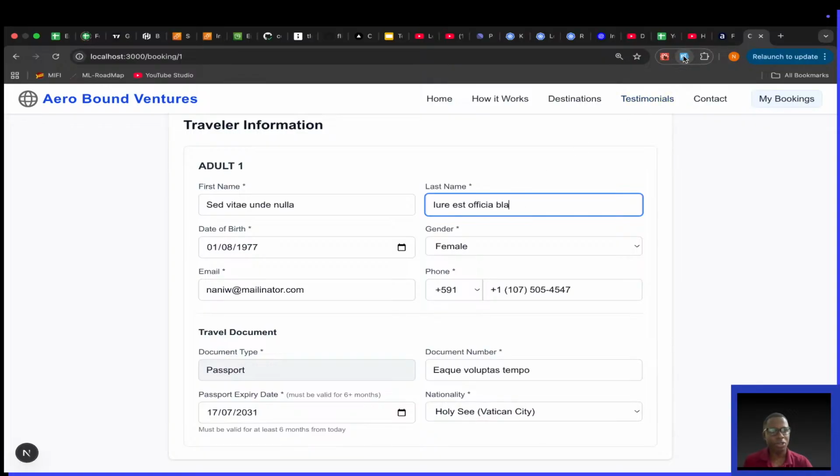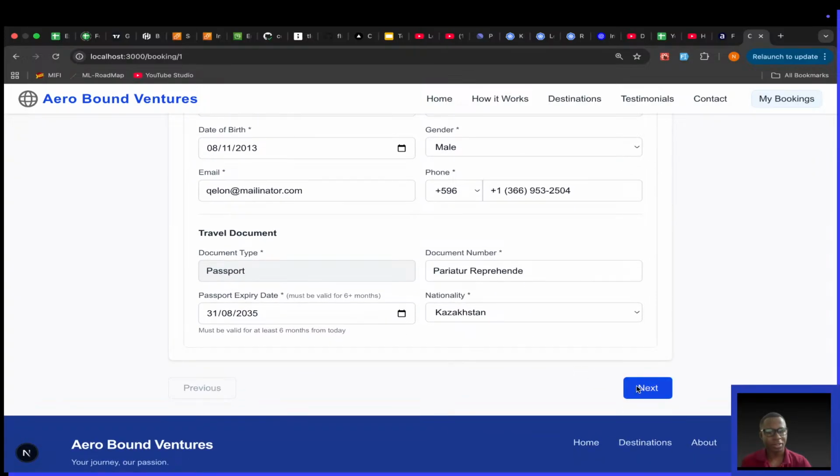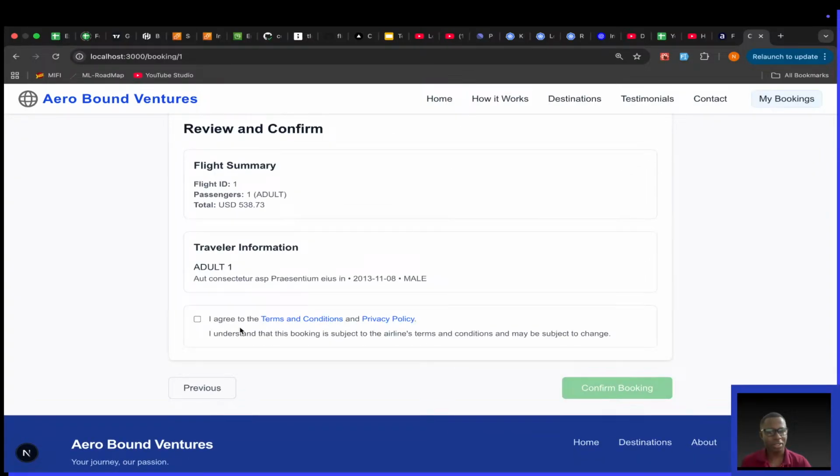I'm actually going to use this tool. I don't know if you guys know about it, this fake, is it called Faker? It has put some random data. So let us hit next. Agree, confirm booking, yes. Come here.